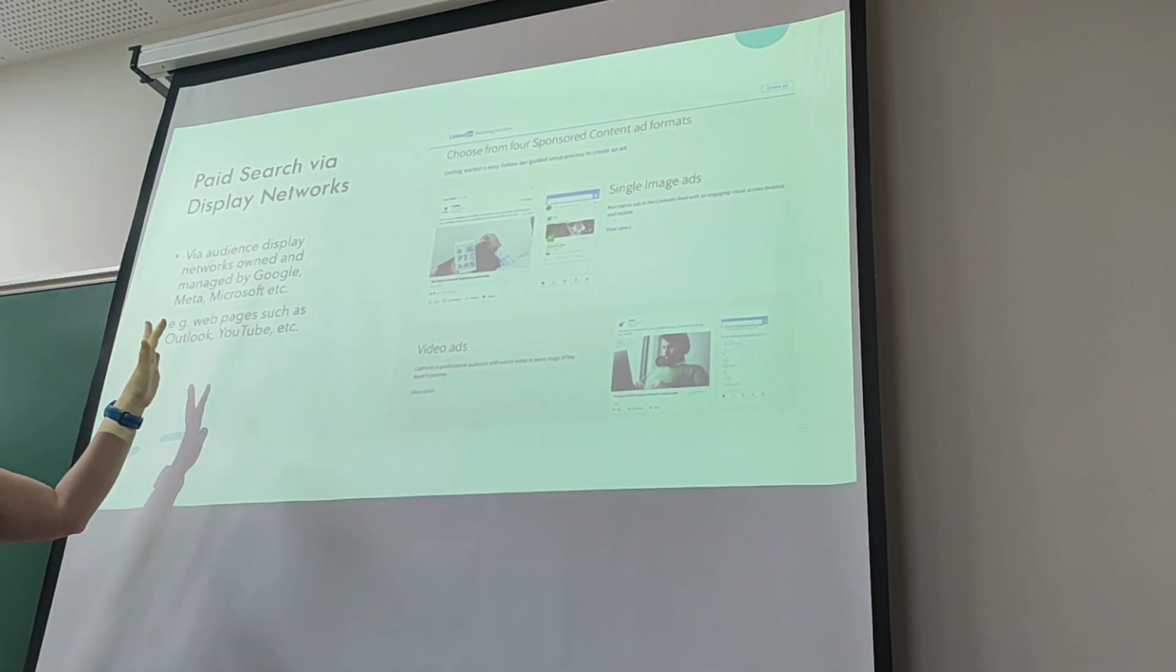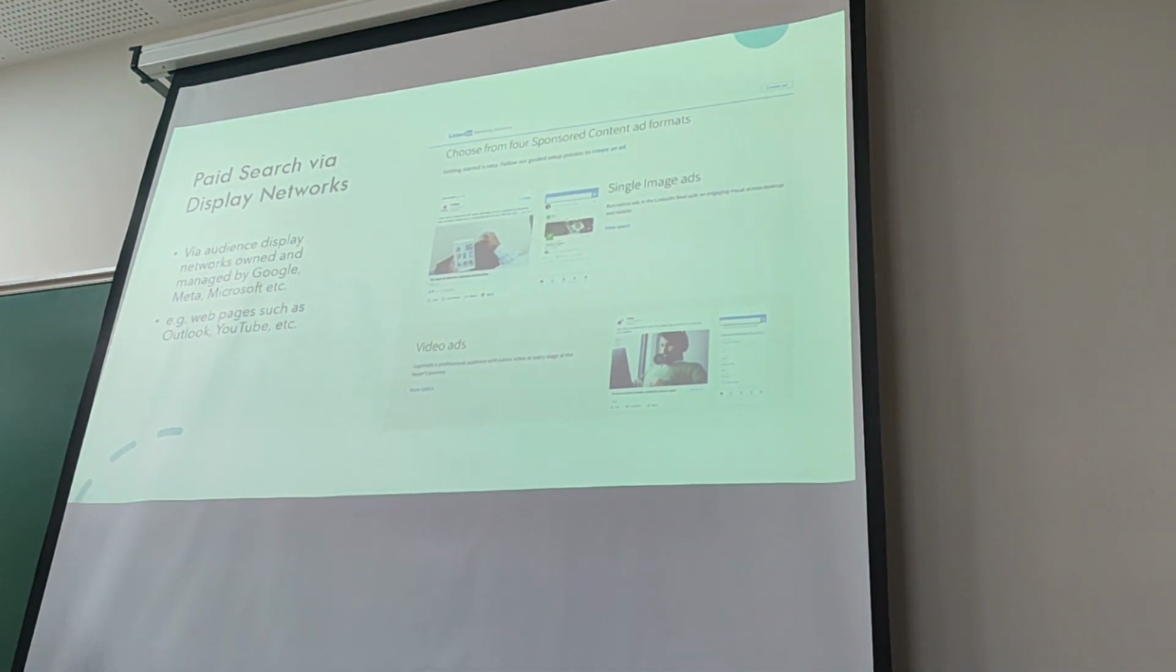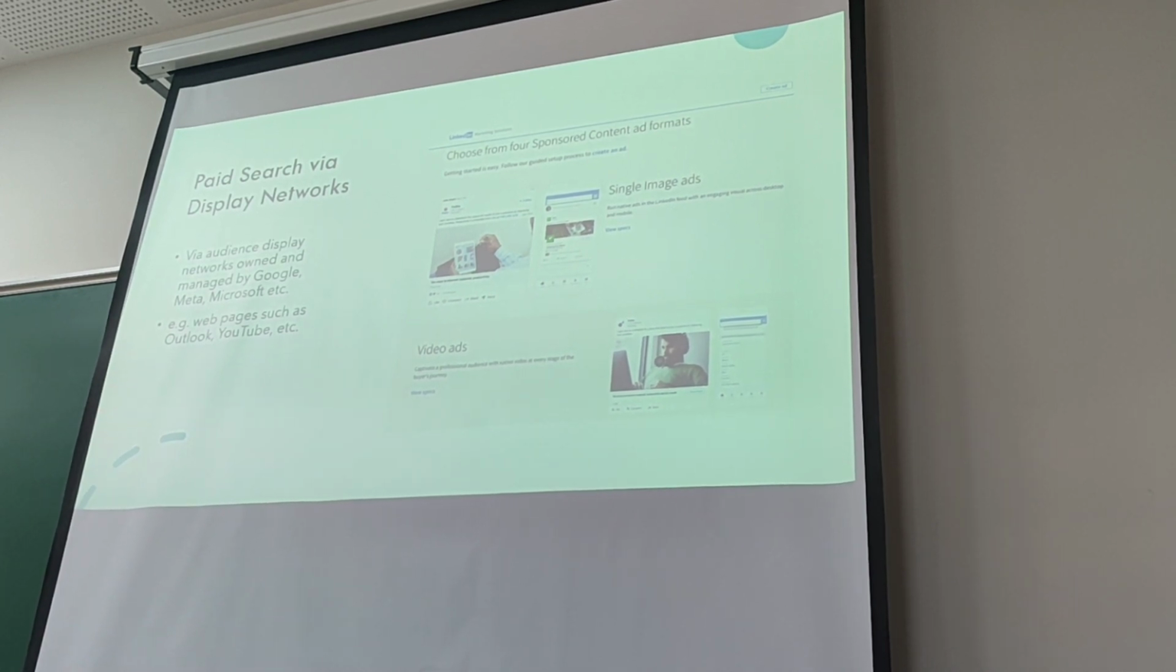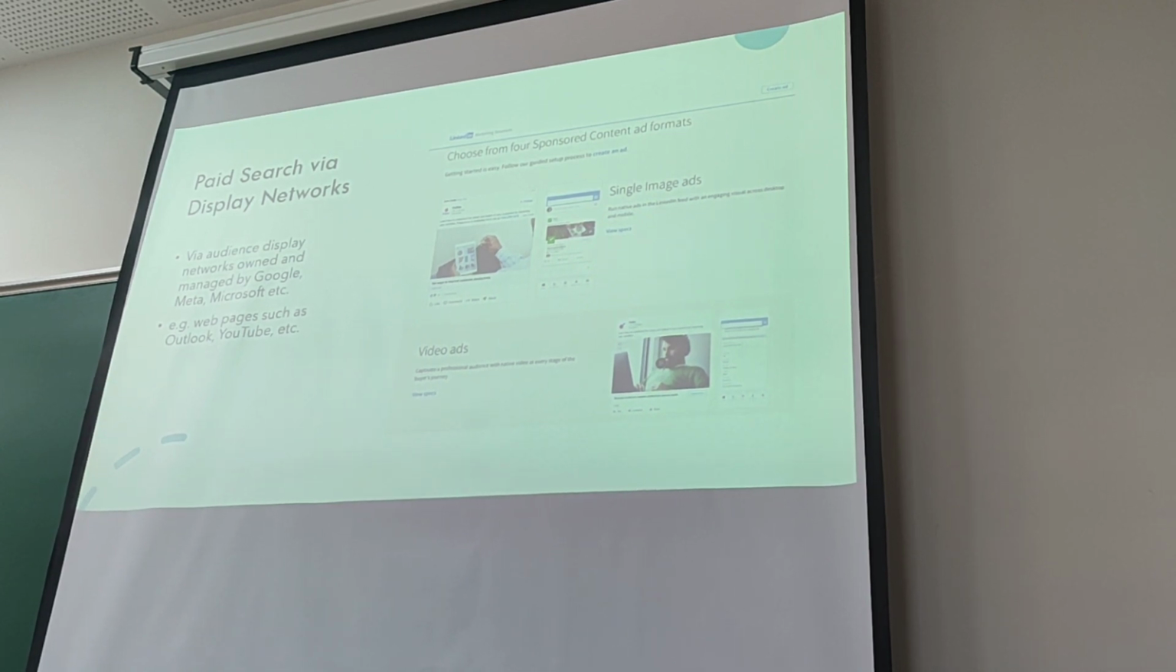So they appear on websites, but if you've got video ads, they'll also appear at the start or in the middle of YouTube videos. Sometimes on YouTube videos you can click skip after 5 seconds. Sometimes you have to watch the full ad. All of that depends on how much money you're spending on those ads.